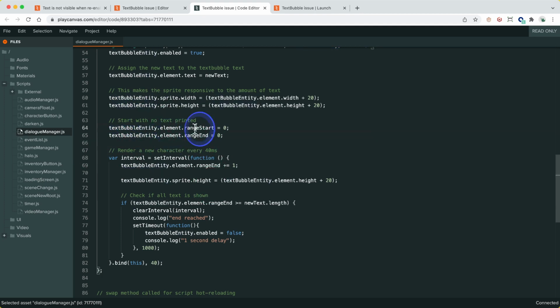Bubble entity element start range. So we're adding new values to the element, range start, range end. And we do an interval function, so render new character every 40 milliseconds. Add 1. Okay, so we go through the text. And we change the height of the sprite based on this.